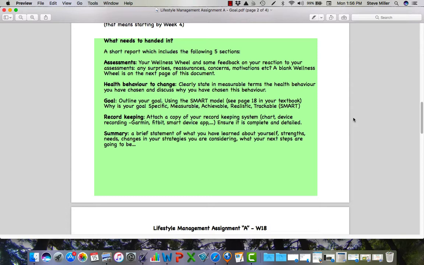Then it's record keeping. Attach a copy of your record keeping system, whether it's a chart or a device recording. I use a Garmin for my running, for example. Whether you have a Fitbit, you can go online and print off some of your recording. If you have a smart device, use an app for collecting data depending upon what your goal is. And so print off that stuff so that you can have an example of it and have as much of that 8 weeks recording as a part of your submission. So make sure it's complete and make sure it's detailed.